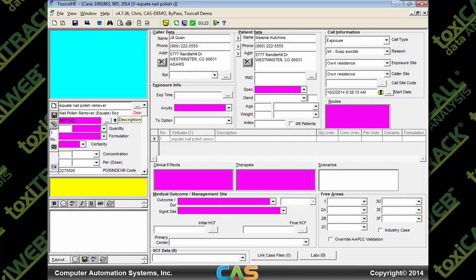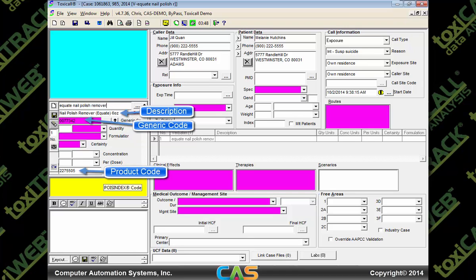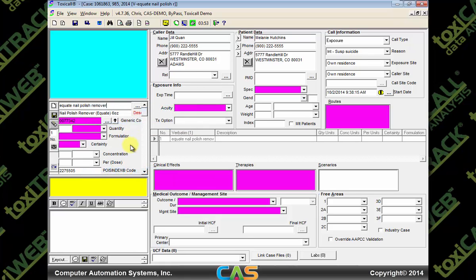We are now joining Chris after his search. After the desired substance has been selected, toxiCALL will import the description, generic code, product code, and display them as follows. Quantity allows you to select the unit measurement for each substance. We know that in this case the bottle is 6 ounces.